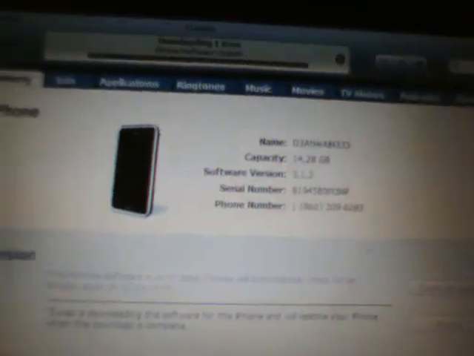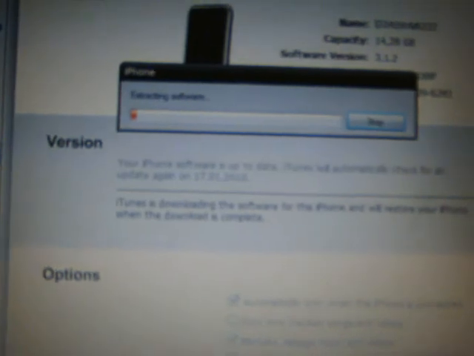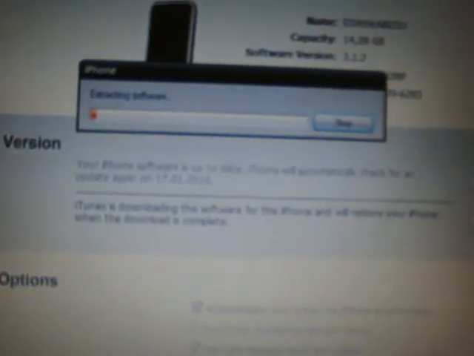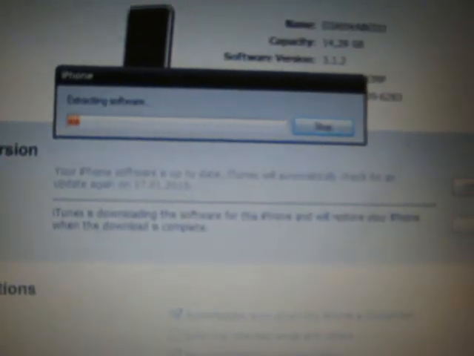Okay, we're back after like an hour, because my internet sucks. One iPhone software update. Hooray! All right, so now that that's done downloading to your iTunes, and again, be sure to have your phone plugged in, now it will begin extracting the software, thus commencing with the restore of the iPhone 3GS.